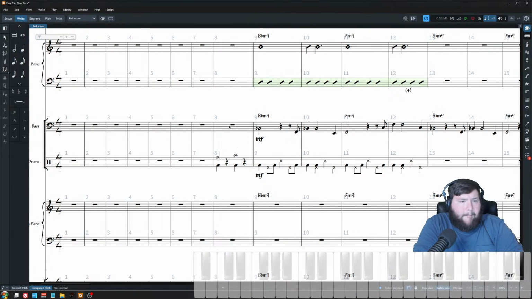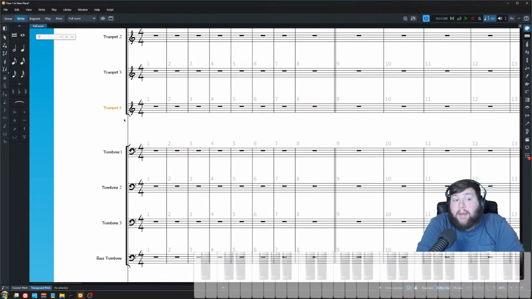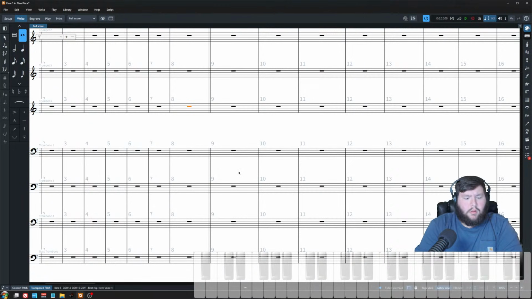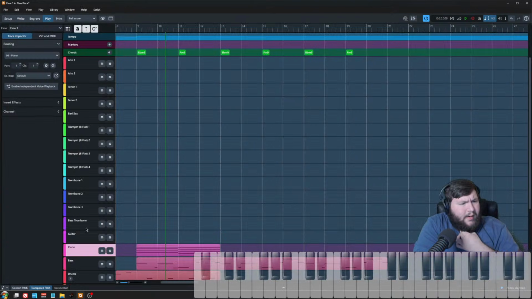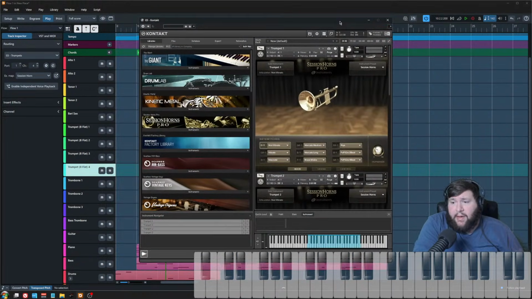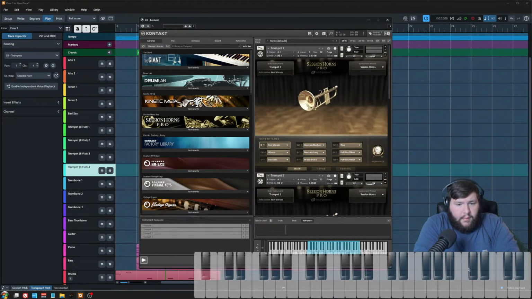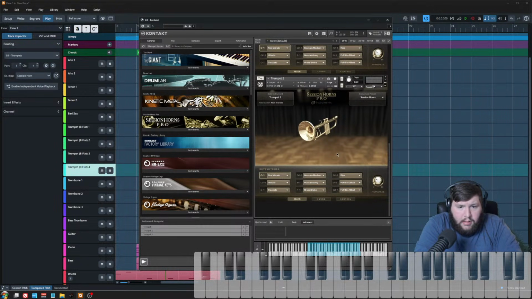So maybe I should do a 3-part of this. That'd be pretty cool. Trumpet 4 is going to be a flugelhorn. Playback wise, I'll change it. Might as well. Here is the playback VST I'm actually using for this. This is Session Horns Pro in Contact. And I'm just going to make this the flugelhorn the whole time.